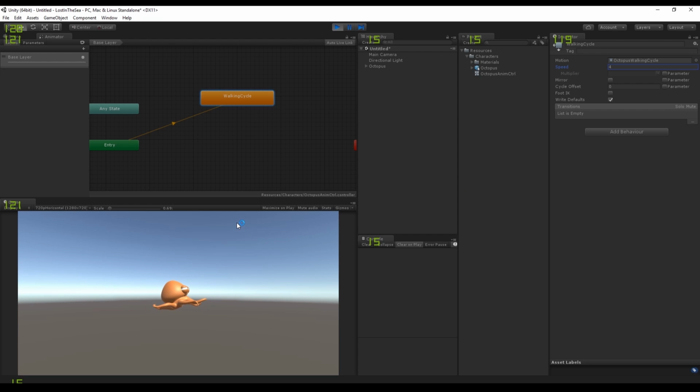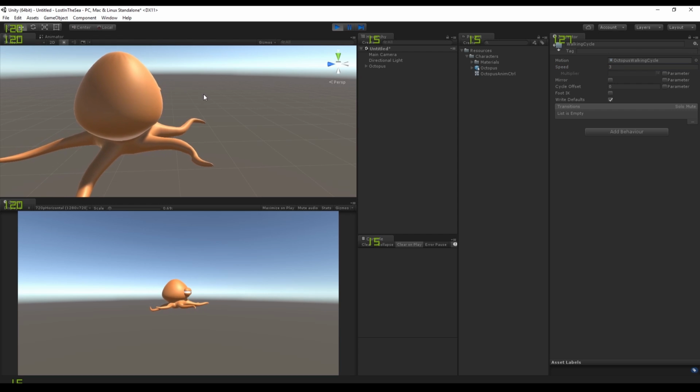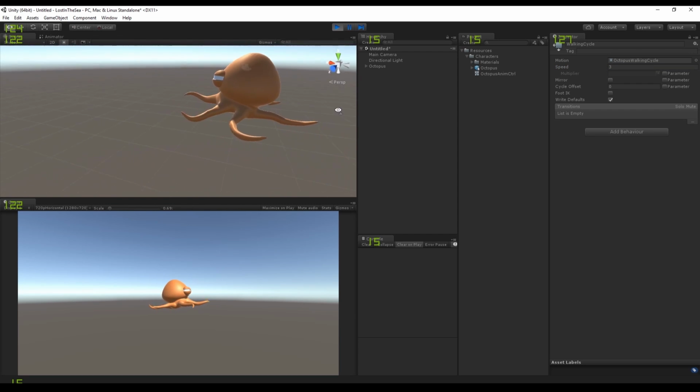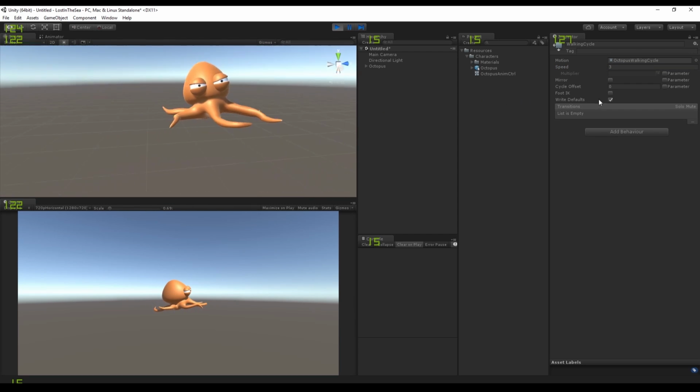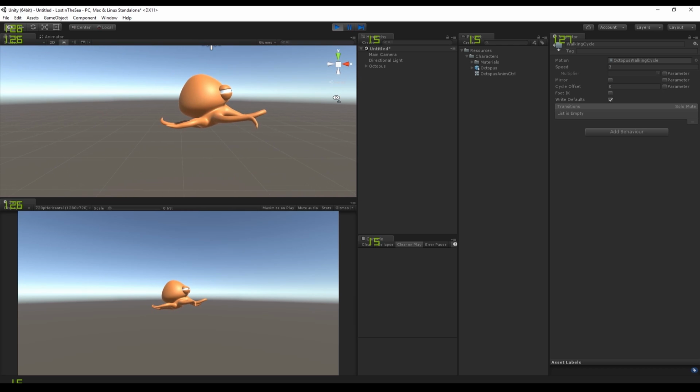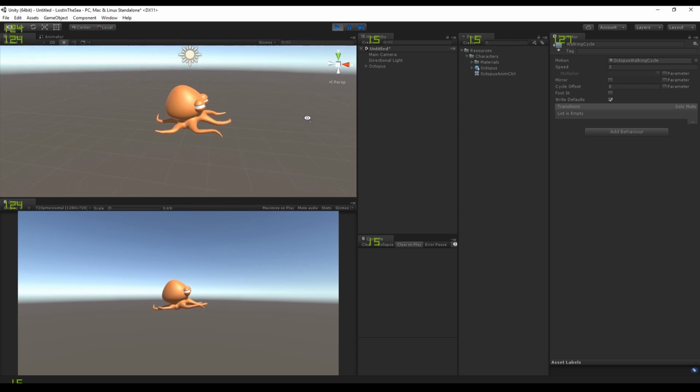Now, what if we want to control the animations by scripts? Well, in the next tutorial I'm gonna show you how easy it is done, and you can find it in the description or in my channel. I will show you how to fade animations and how to change them with input of our keyboard.